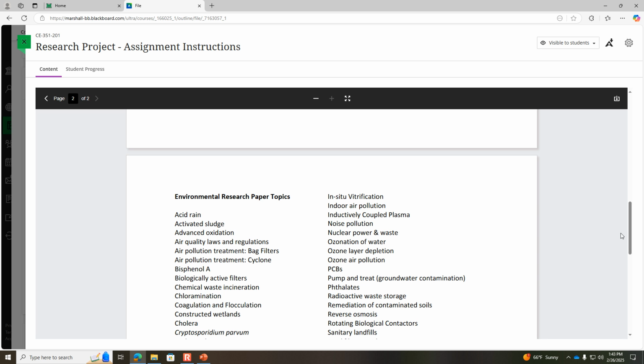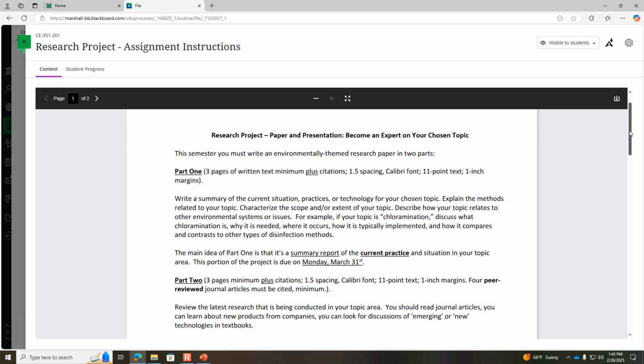So part 1 of the project is do some research and write a 3-page report minimum plus citations describing what are the current practices, what's the current technology that's being used now, how is it developed, and so on. And that's what's due by the 31st of March. So you've got a little bit more than a month to write 3 pages.